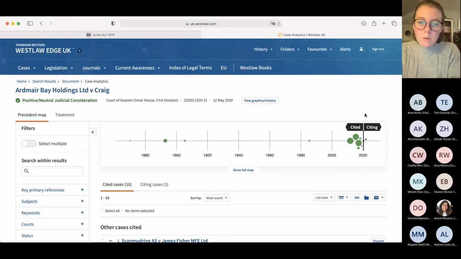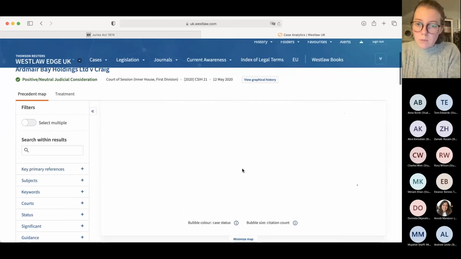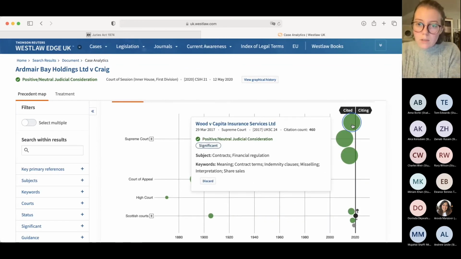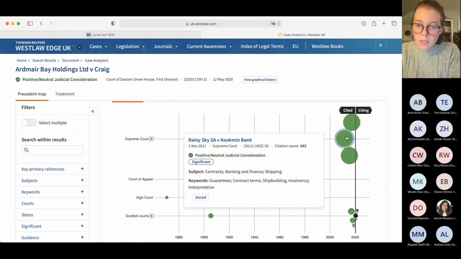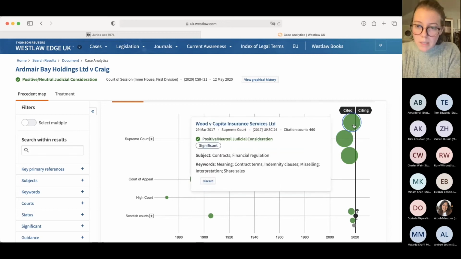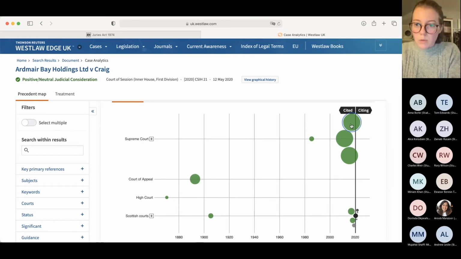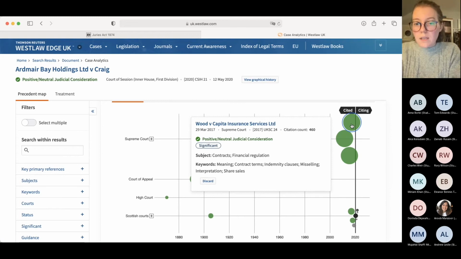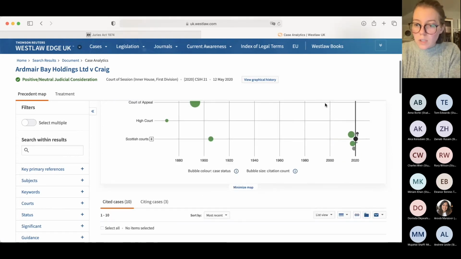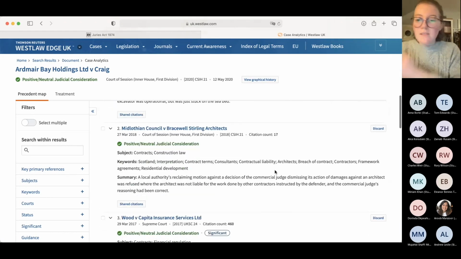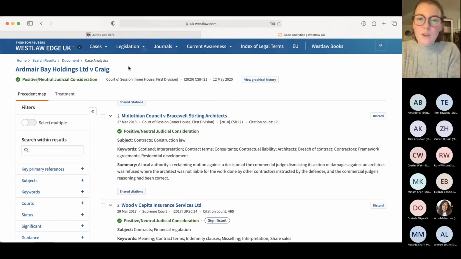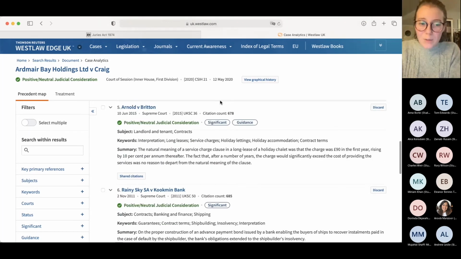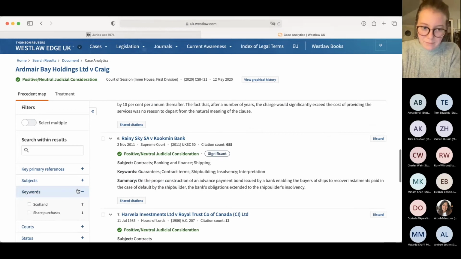We can see it's been a lot of application recently. So these are some big cases that have maybe been applied in this case. You can see that's a Supreme Court case. So maybe that could be useful to you. I hope this is making sense. If any of you have any questions or you want me to show you how to do anything on Westlaw, let me know. But I think it is worth just having a play around.